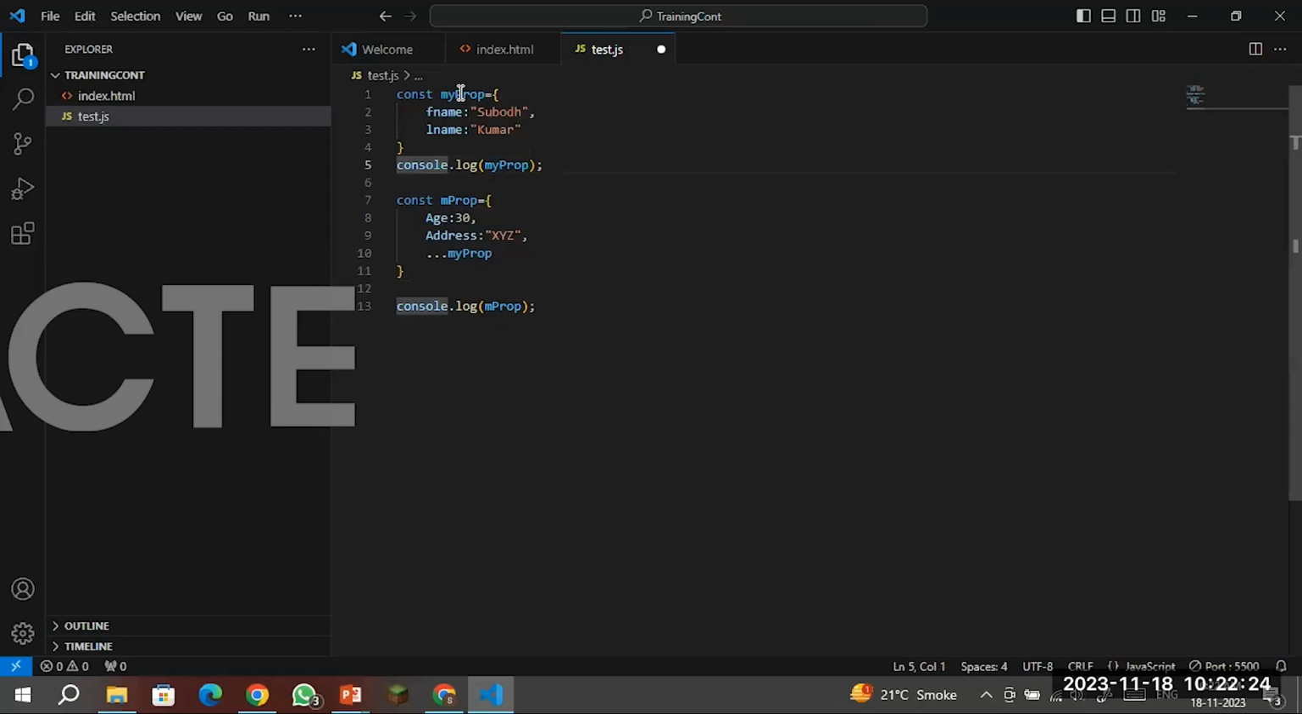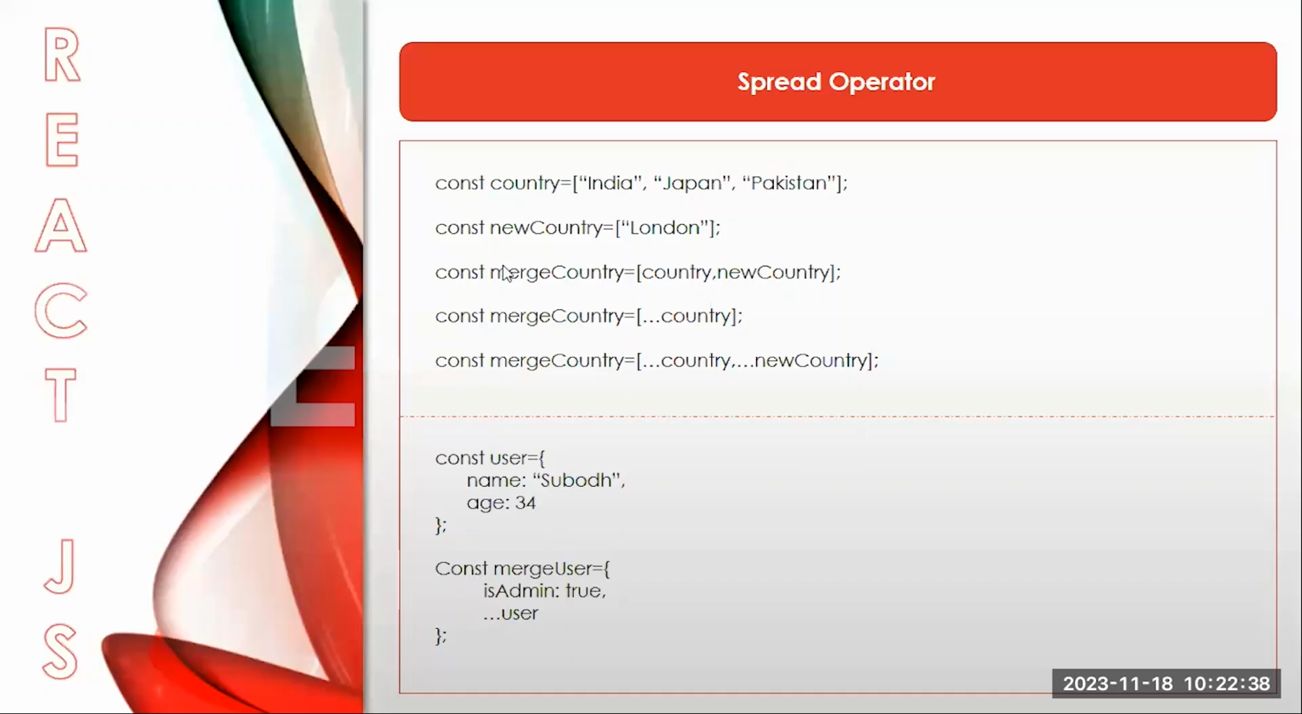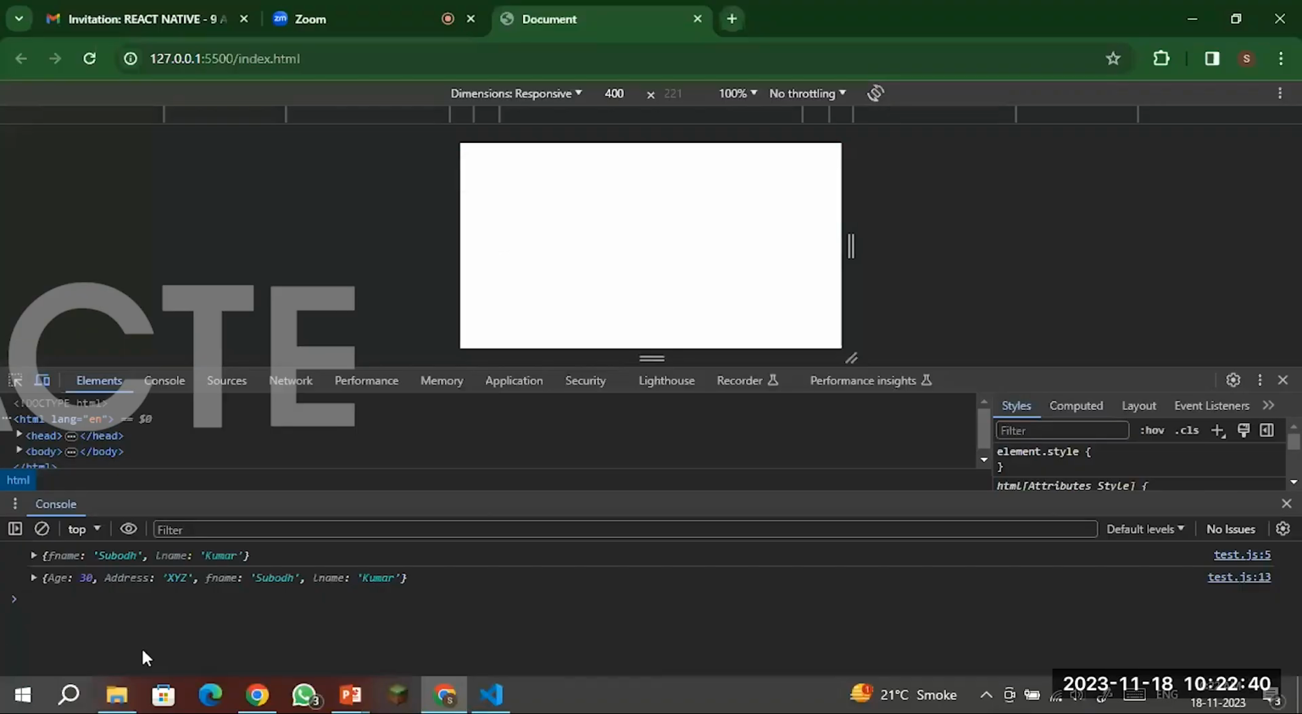My prop is getting some properties, but I am merging these properties, which I am getting from somewhere, with my other external properties also. If you see, these are the properties which I am getting from outside, and these are the properties which I am merging with these properties. Okay, like that you can work with objects also.